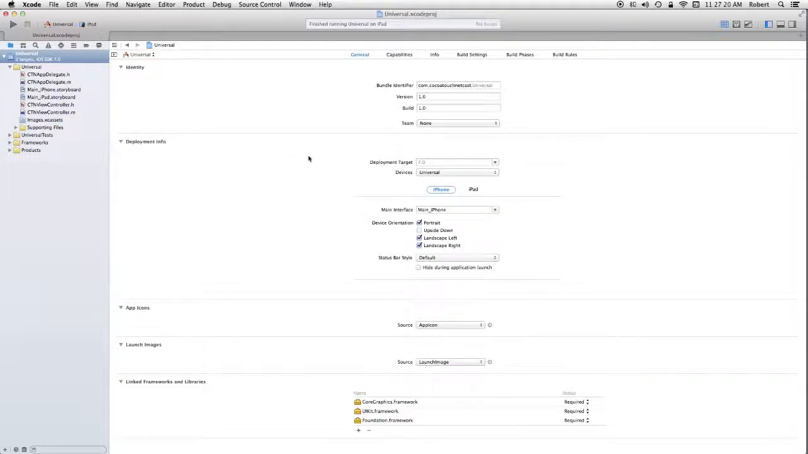Now it is possible, if you start out with an iPhone or just an iPad project, you could change it into a universal. However, you have to do some of this setup yourself manually. I'll also point out that in complicated situations you could potentially have separate view controllers to support the two different storyboards.